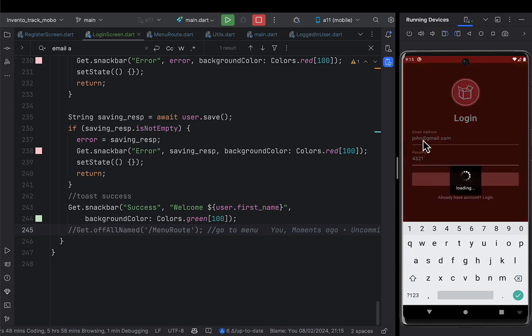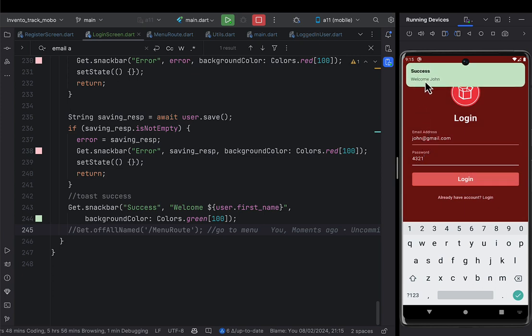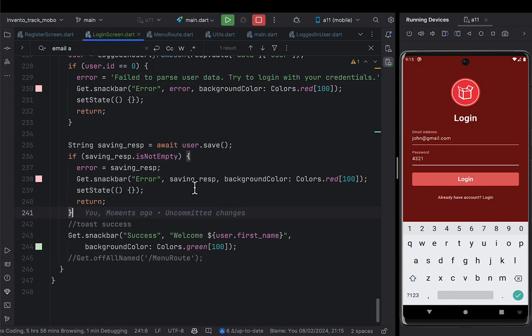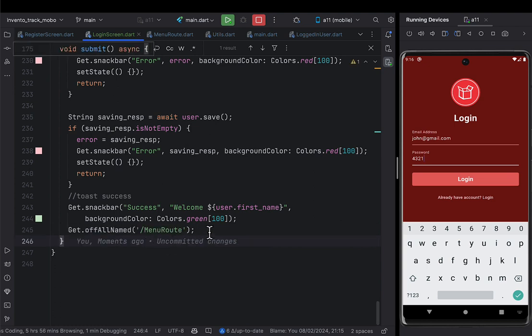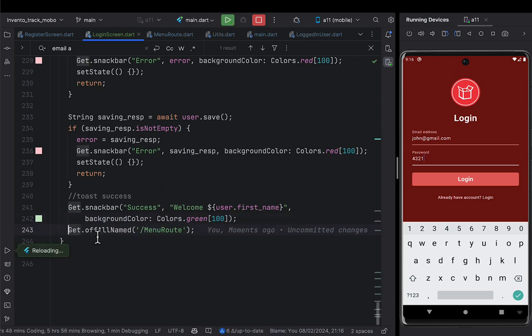Click login. You see? Welcome, John. So it means that it has successfully logged in someone. I hope you can see that. It has successfully logged in someone and gotten the information of someone. So I'll remove this comment so it can start immediately after someone logs in.